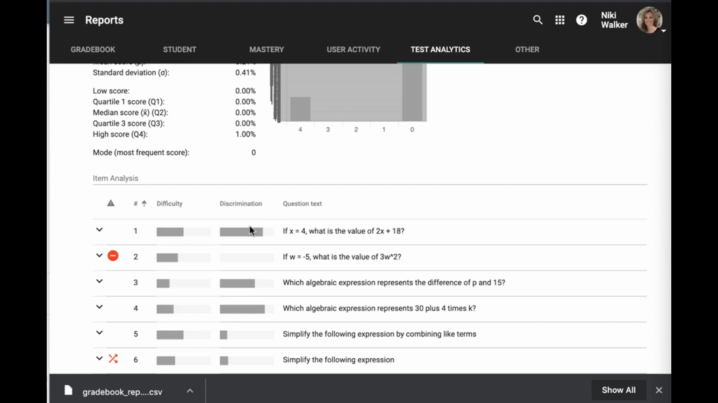The discrimination refers to the ability of an item to differentiate among students on the basis of how well they know the material being tested. For example, a low value may indicate that the item was miskeyed, so that students who knew the material tended to choose the unkeyed but correct response option.